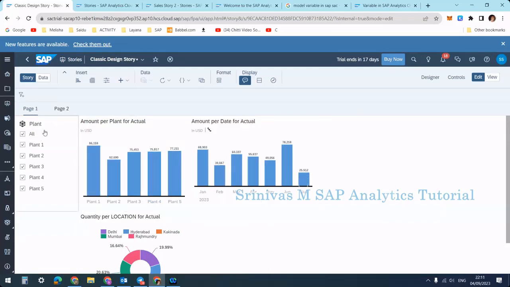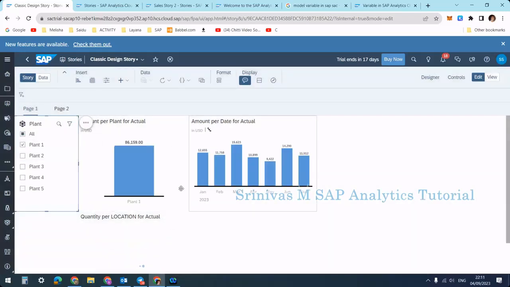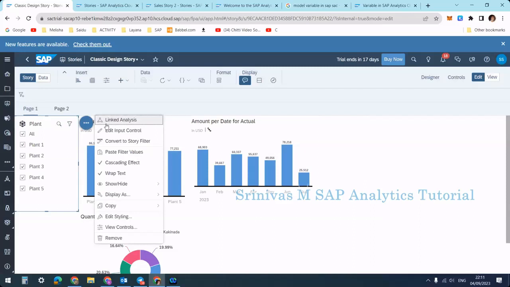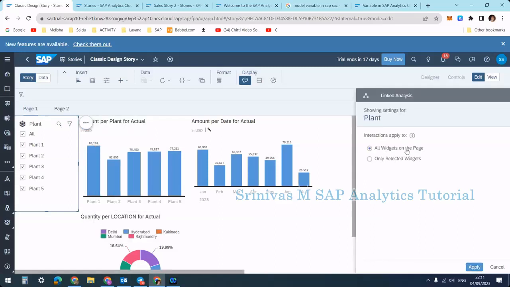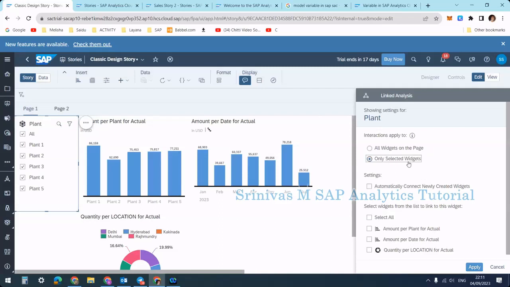For input controls also, this particular input control is applied to all the widgets on the page. But if you want to apply this input control, like a page filter, only to selected widgets, you can do that. How? Same thing: click the three dots here, then linked analysis, and you see all widgets on this page. Then go to the other option, only selected widgets, and select only the required ones. For example, this particular plant page filter must apply only to these bar charts. I will select only these two and click on the apply button.